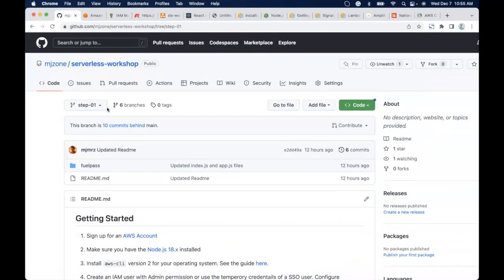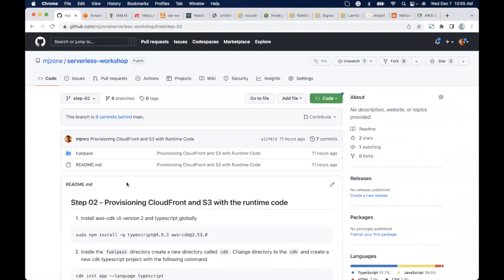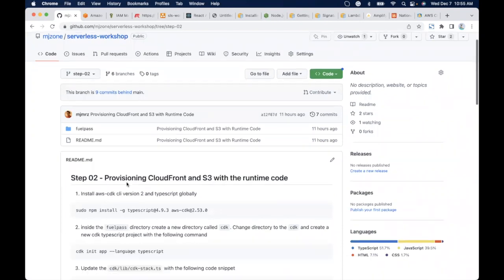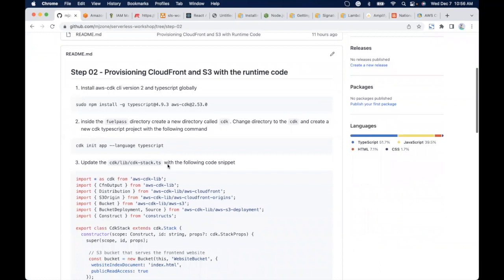Okay, let's go to step number 2. So you can select step number 2 in the repo. Now this is all about provisioning CloudFront and S3 with the runtime code. We have a React application right now, and we can build it with npm run build, and that will spit out HTML, CSS, and JavaScript. Then we'll get that code and put it in an S3 bucket and serve that S3 bucket through CloudFront. So let's see how to do that with CDK.